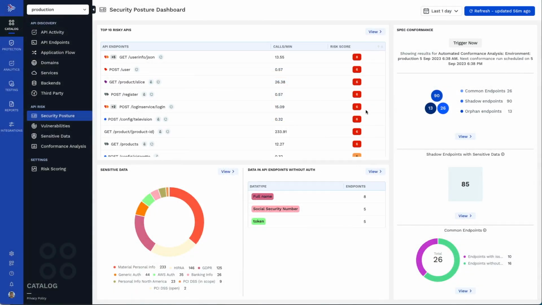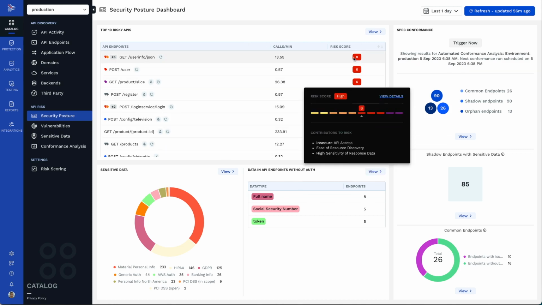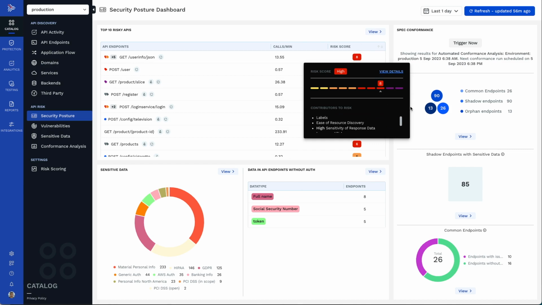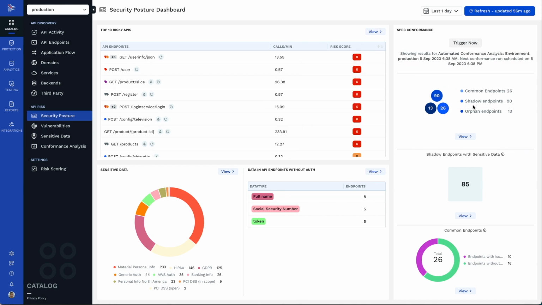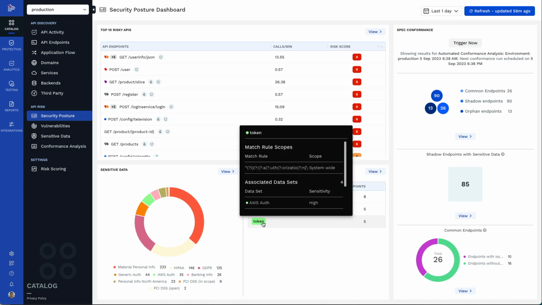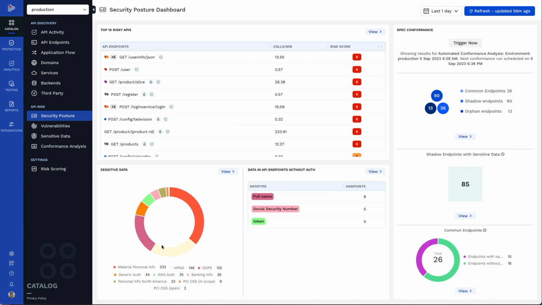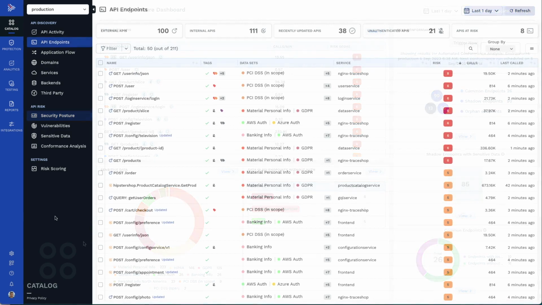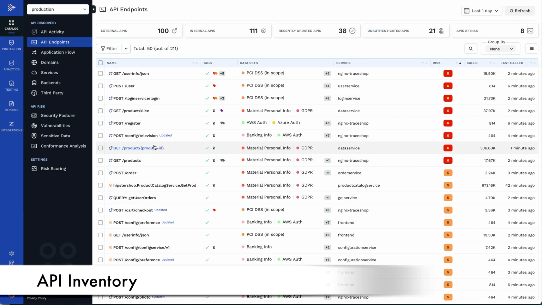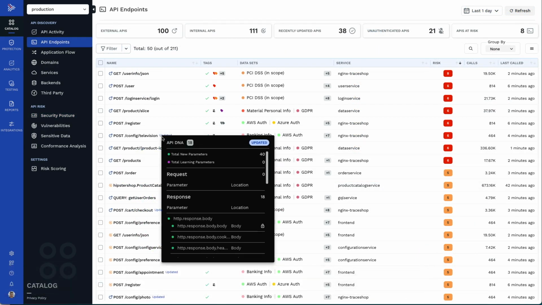Traceable's API discovery and posture management provides an up-to-date inventory and risk assessment of all the APIs in your application landscape, including external, internal, third-party, shadow, zombie, and orphaned APIs. It also shows you how your sensitive data flows and where it is exposed. Traceable continuously discovers all your services and their associated APIs.